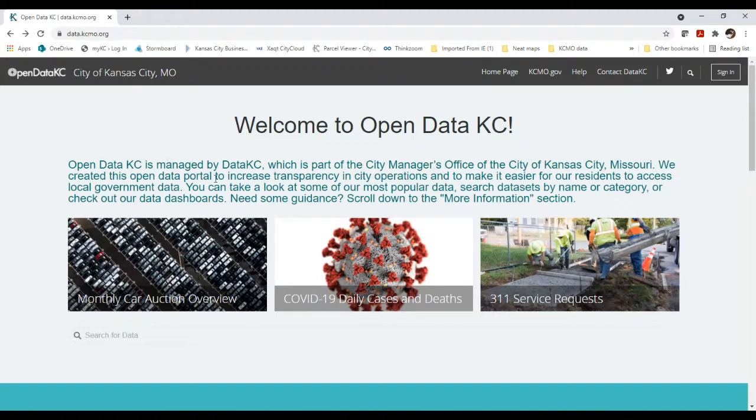Up top, we have highlighted data sets. We're really going to seek to highlight data sets here that are frequently used or very much of interest. Perhaps there are new issues that are coming to the forefront. You can see here monthly car auction overview, which is very frequently utilized for people interested in buying cars from our tow lots that have been abandoned. Obviously, COVID-19 pandemic is still very much of interest, so a link to the data that's available here. And then our 311 data set.